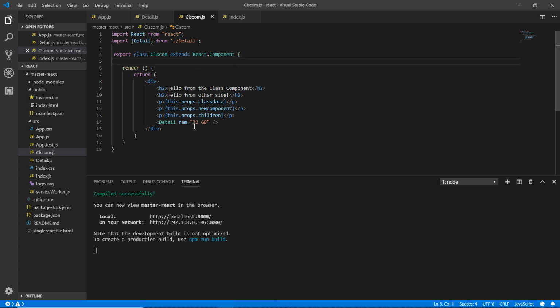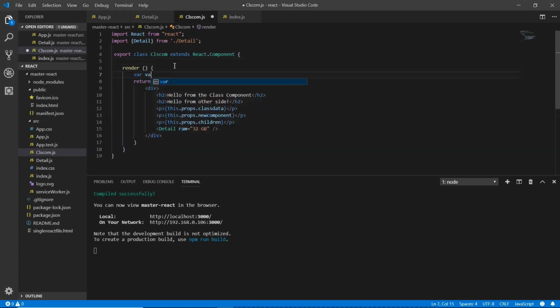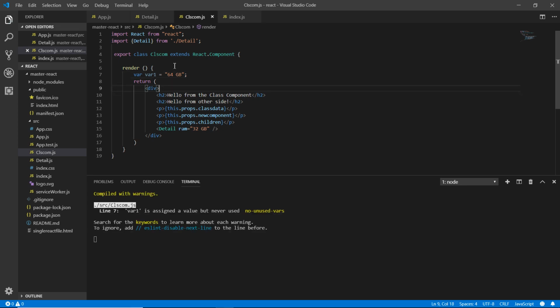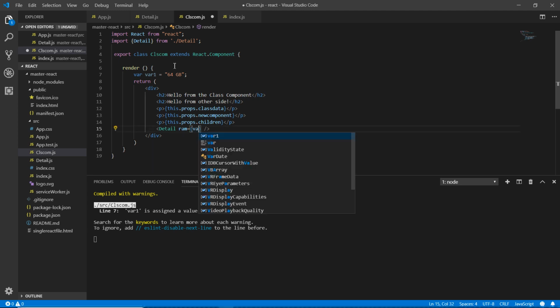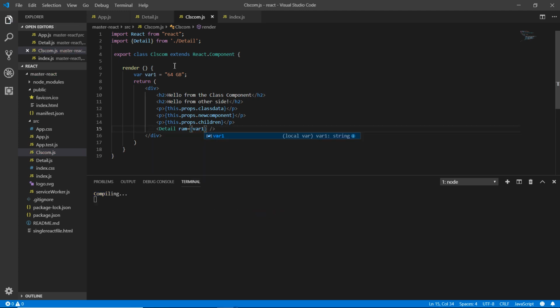So here we are sending the RAM value along when we are calling the detail component. We can use a variable here too. So I'm doing the same, like var1, and here I'm adding some value. I'm typing here 64 GB. This is a variable we've made, and now instead of the plain 32 GB value, I'm using the variable, which is var1. Now I can save it.